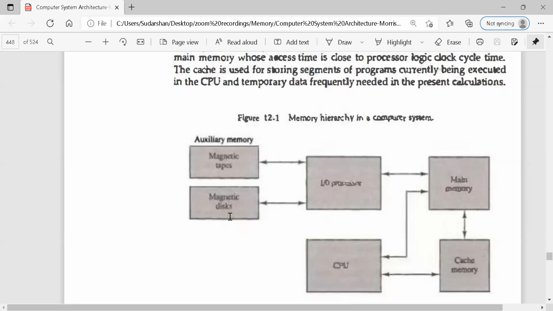And remember, I told you in the beginning, a disk surface is divided into tracks, and a track is divided into what? Sectors. What is a sector? A sector is a piece of storage or a segment of storage which can store a word length of your computer. What is a word length?